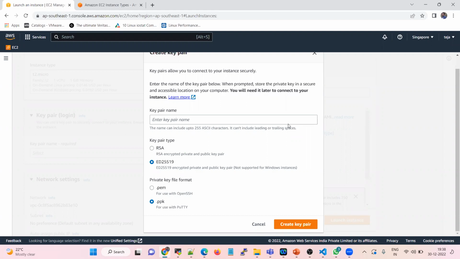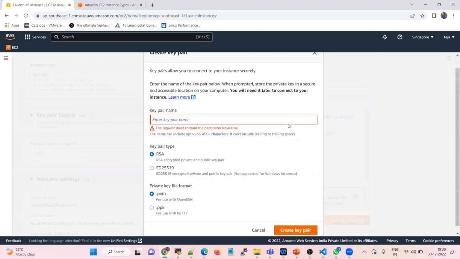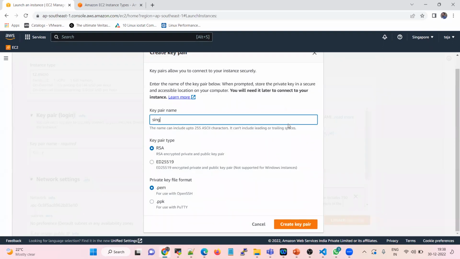Okay, but in most cases, let's assume that we will be using it in both areas. Then go for key pair type RSA and then PEM. Most preferred way is RSA and PEM. Okay, then create a key pair. The key pair name has to be given. It is the Singapore region. Singapore-key-test. Okay, so I'm going to create a key pair.